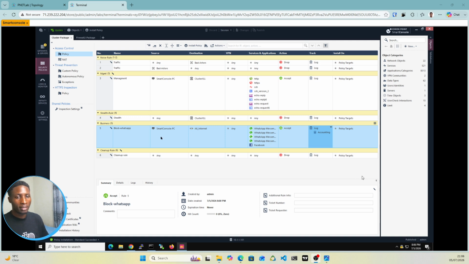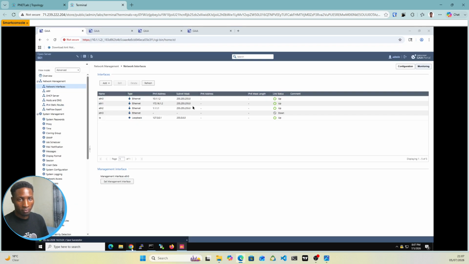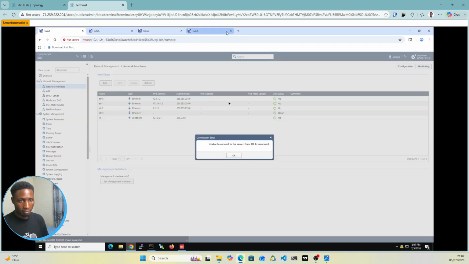So once we do that, we can publish our session here. And once we publish that, the next thing we want to do is, remember, we have not yet installed this policy package. So right now, everything has been saved after you hit the publish button. But the next thing we want to do is check before we install the policy on the firewall.